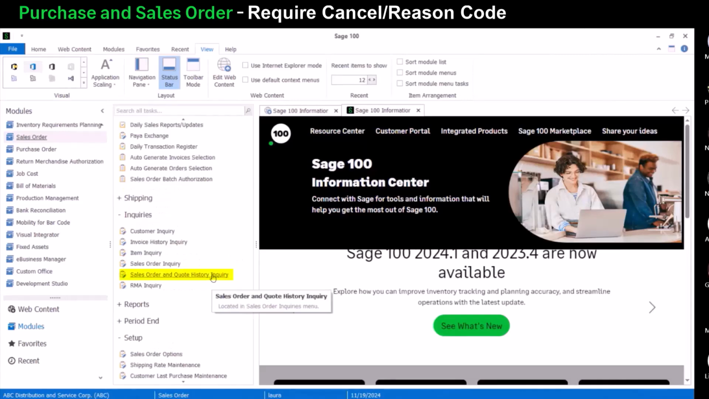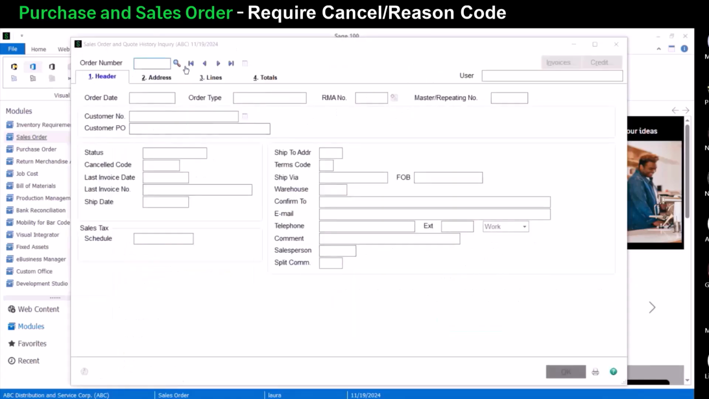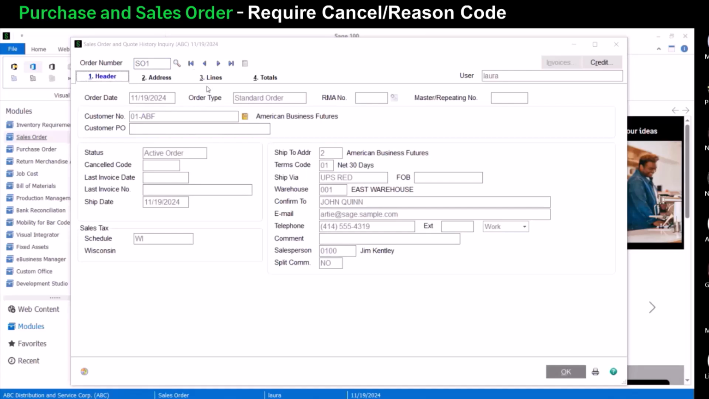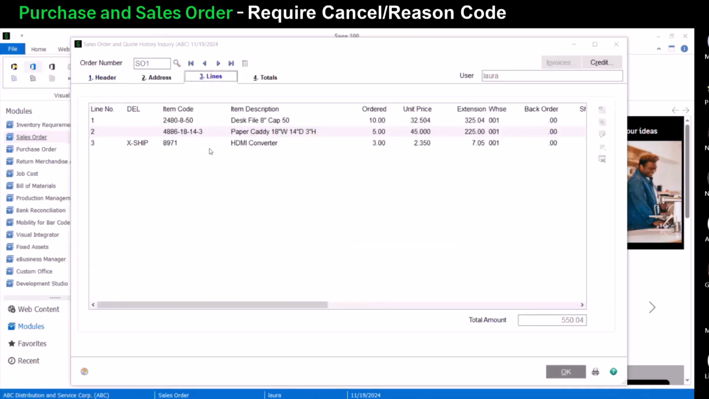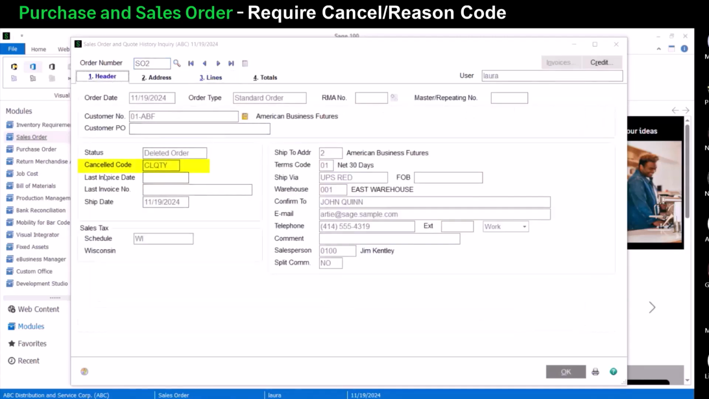If I take a look at Sales Order and Quote History Inquiry, and I call up the order, you'll see if I go to the line, this is the line that was deleted, and it shows the cancel reason code. So now we are going to be forced to give a reason why it was deleted for audit trail purposes. And then if we take a look at the header, we see the cancellation code has been entered on the header.